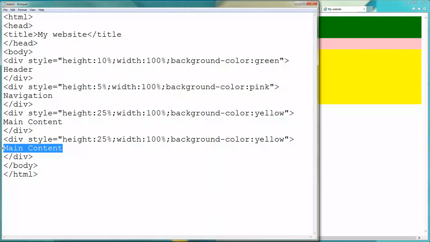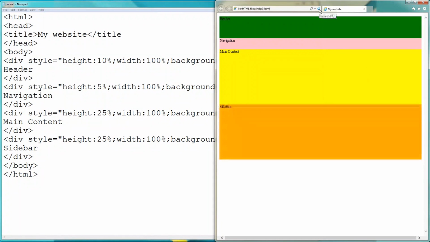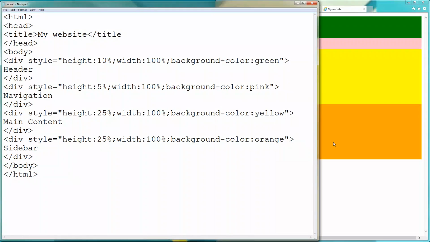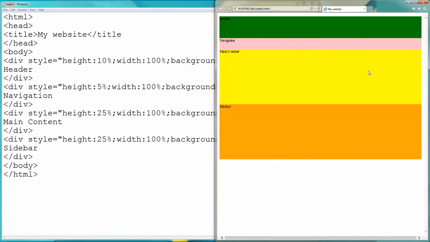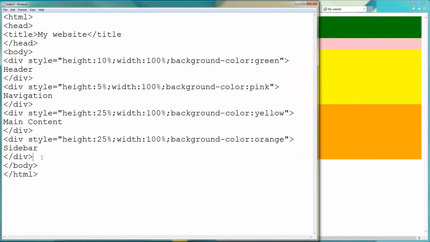Make that one say sidebar. Make the height, I might make that 25%, width 50%, 100% rather, and I might make this one nice, lovely orange. File, save. Check that works. Refresh. Now we've got a bit of a problem there because my sidebar is supposed to be next to that, so we'll look at that in just 1 second.